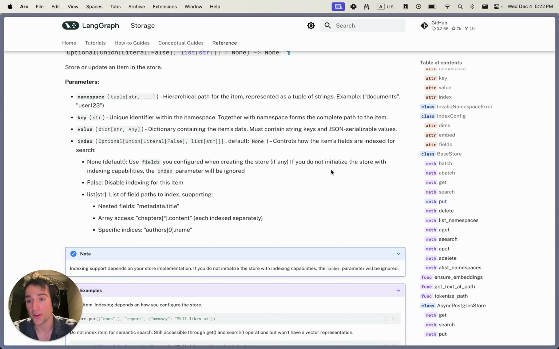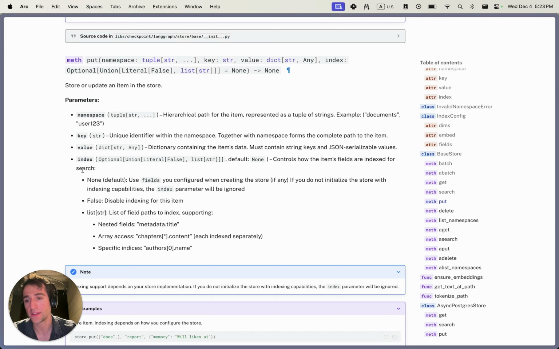If you want to go even further, I'd recommend checking out the reference docs for the base store. This can help you better understand and use the different arguments to LangGraph's base store, including things like index in order to disable indexing for a given item whenever you're inserting it into the store, or in order to customize which fields are going to be embedded for multi-vector retrieval.